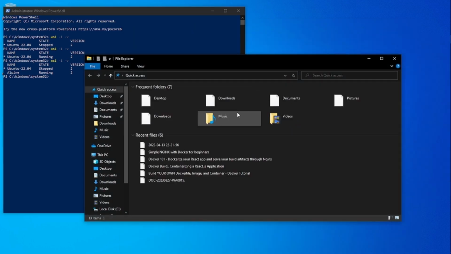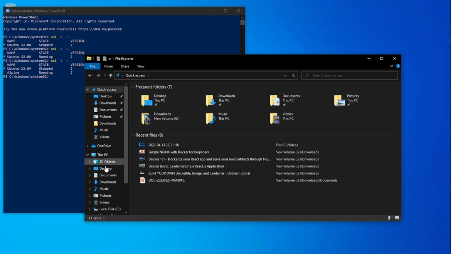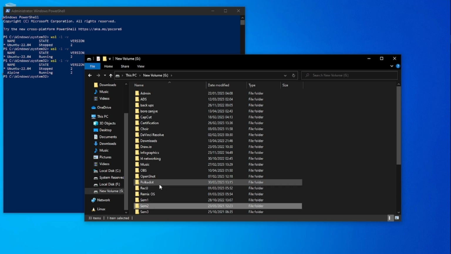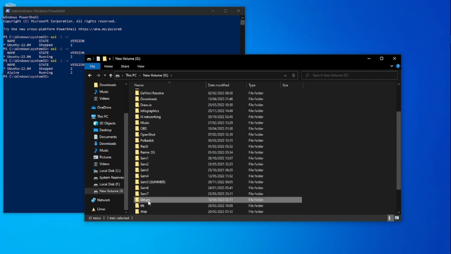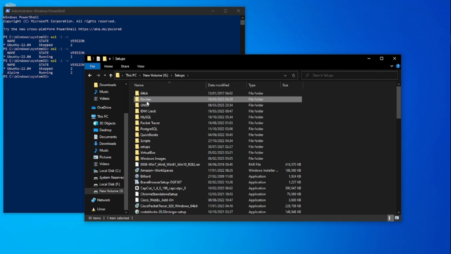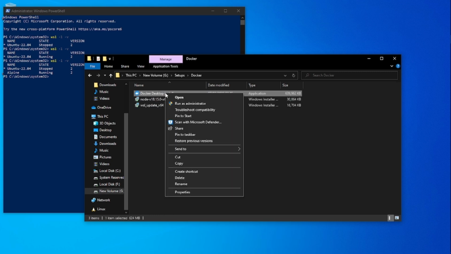So navigate in your file explorer to where you saved the installer of your Docker Desktop. Mine is in Docker. The Docker installer is here, so I'll run it as an administrator to start the installation.